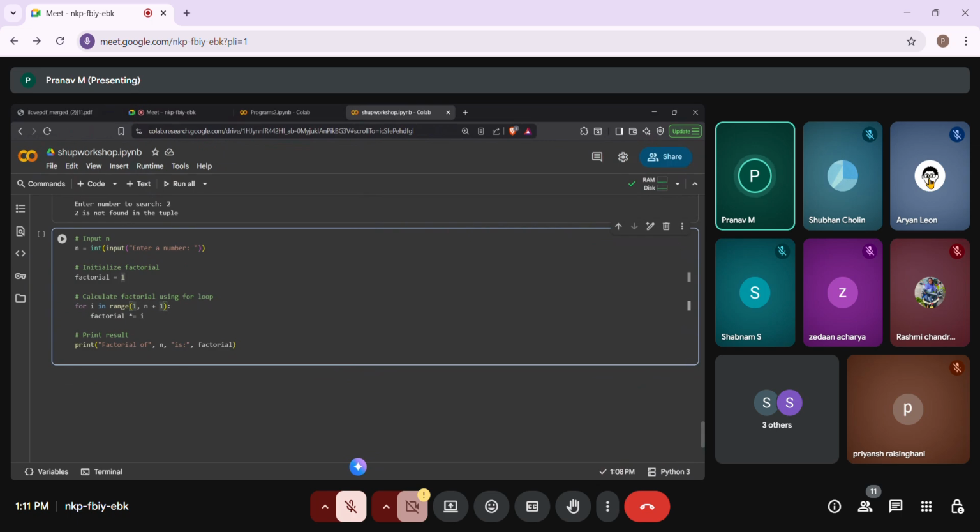n plus 1, because if we just give n, if I want 4 factorial and I just give n, it will only go till 3. So it will give you 3 factorial. So if you give n plus 1, you will get the 4 factorial here.